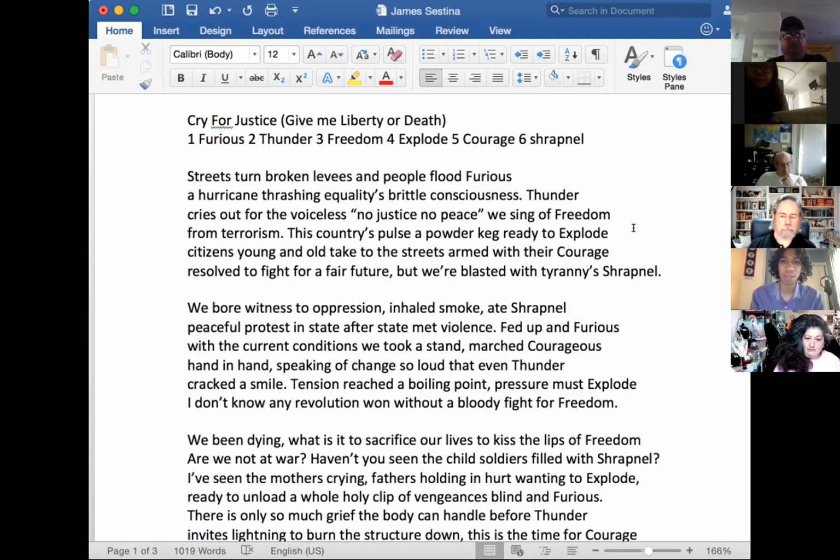But we're blasted with tyranny shrapnel. We bore witness to oppression, inhaled smoke, ate shrapnel, peaceful protest in state after state met violence. Fed up and furious with the current conditions, we took a stand, marched courageous hand in hand, speaking of change so loud that even thunder cracked a smile. Tension reached a boiling point. Pressure must explode. I don't know any revolutions won without a bloody fight for freedom.